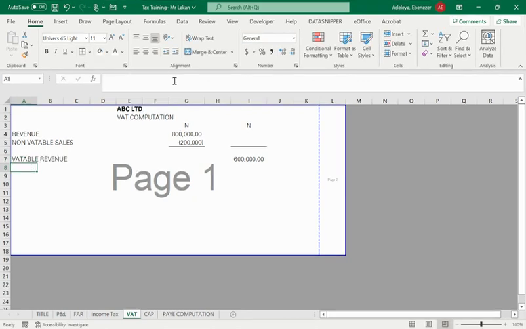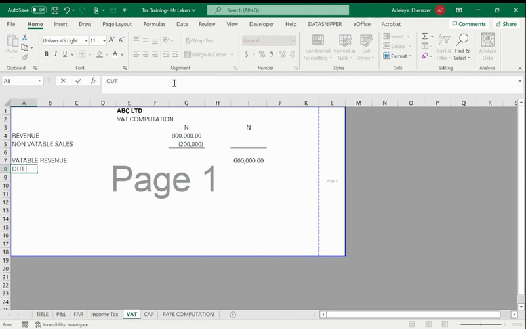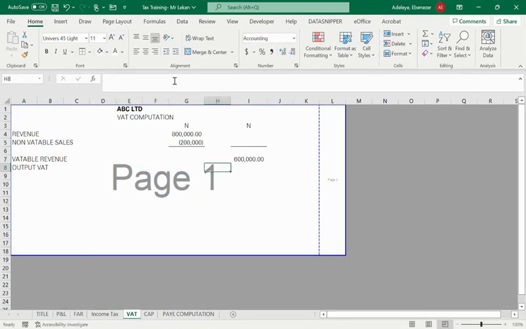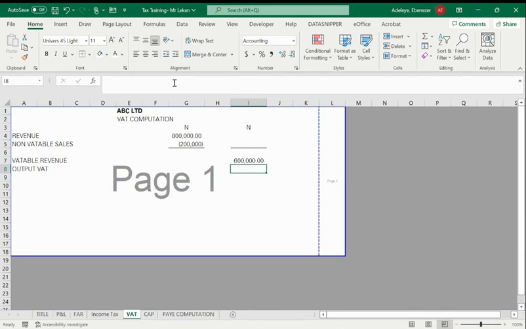So now there are two types of value added tax. There is the value added tax on our purchases, and there is a value added tax on our sales. The value added tax on our revenue or sales is known as the output VAT, the VAT that is going out. And the rate for VAT is 7%, right?